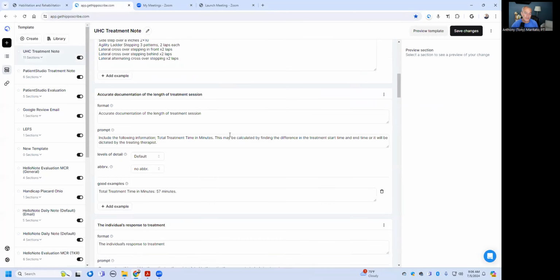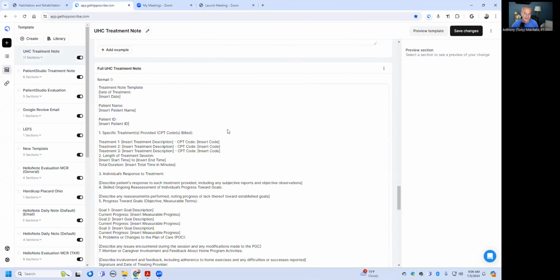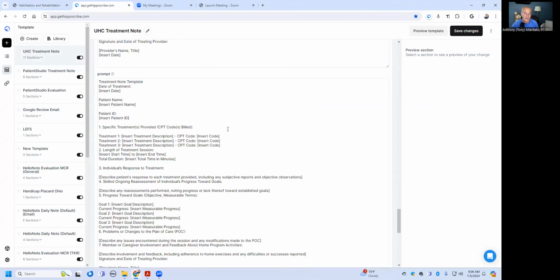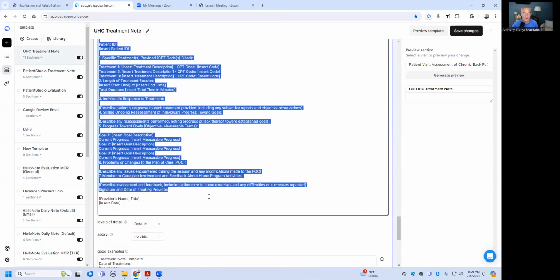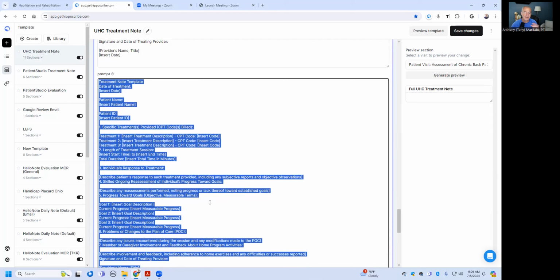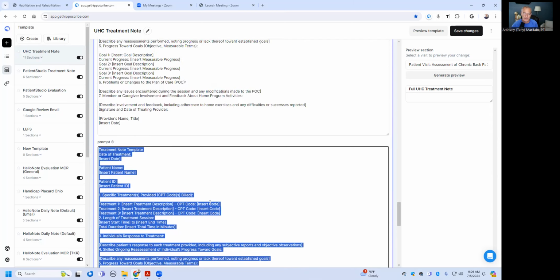But then I also went in at the very bottom and I took the full framework. So this full framework includes all of the required elements, and I put it into one field so that depending on how you do documentation, whether you're using an EMR, whether you're using something like Google Sheets or Google Docs or doing paper, this will allow us to break this information up however we choose to use it.